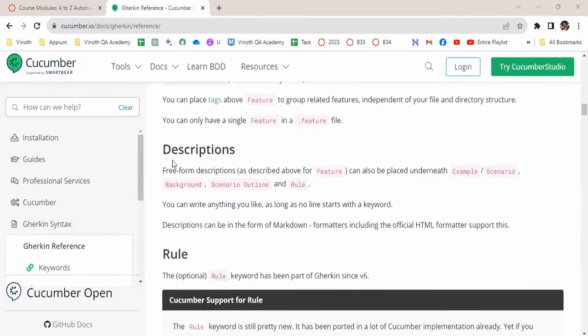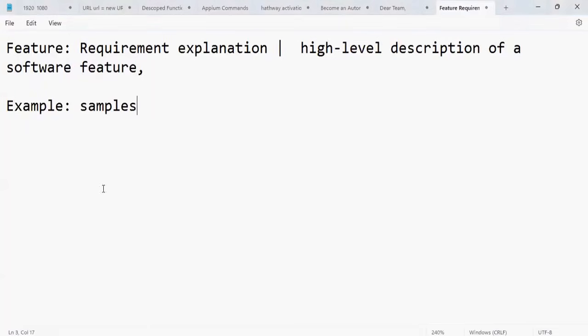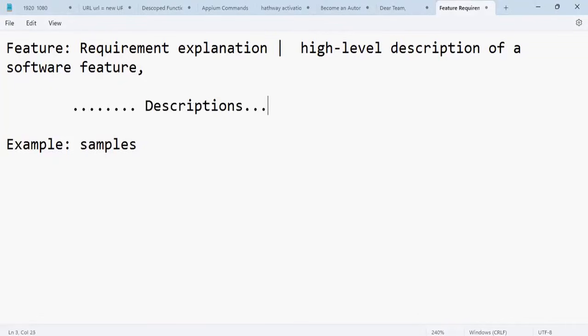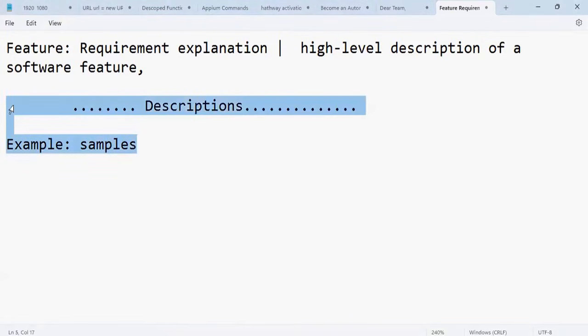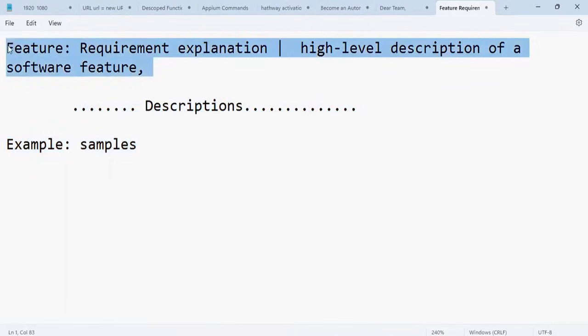And then this is called the description. So in this place, the feature file where you're writing something, we call this the description. Descriptions and examples are not mandatory. They give better clarity for any person in the team to understand the requirement. But feature is compulsory, mandatory.